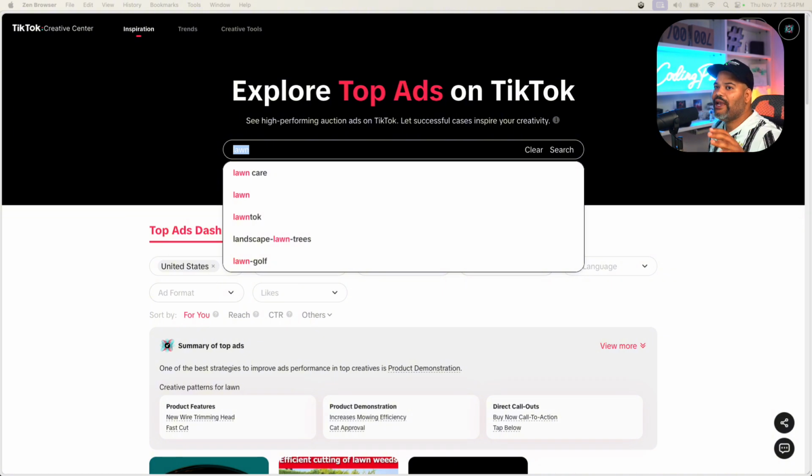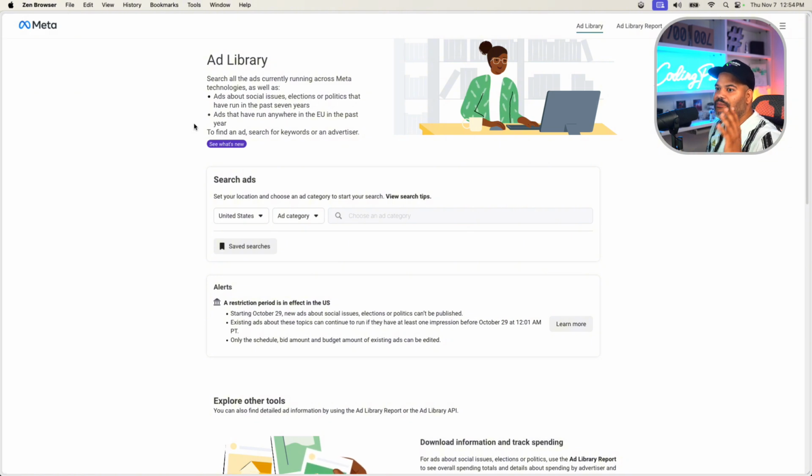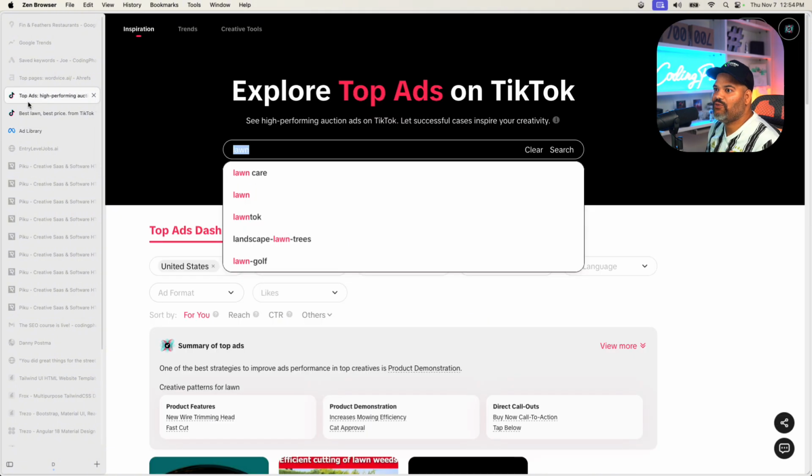So we're going to have right here, TikTok Creative Center, explore top ads on TikTok. Okay. We also have Facebook's Meta's ad library. They both do pretty much the same. TikTok gives you more information and is actually a better tool than the one that Meta has. But again, they kind of both work the same.